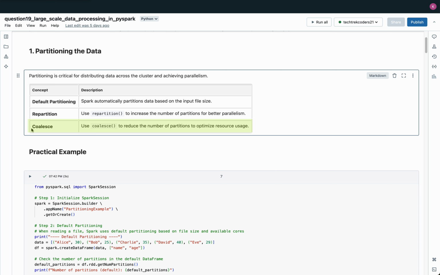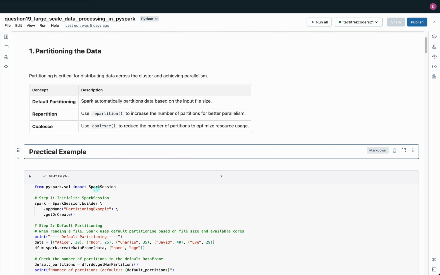This is especially helpful when the dataset size shrinks, such as after filtering operations, and you want to minimize resource usage by consolidating partitions and reducing the overhead of managing empty ones. By strategically using partitioning techniques, you can optimize Spark jobs, balance resource usage, and significantly improve the performance of your large-scale data processing tasks. Practical example.